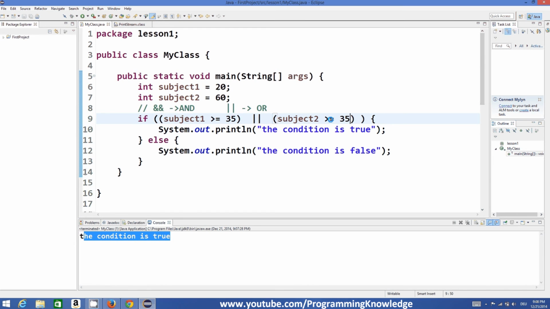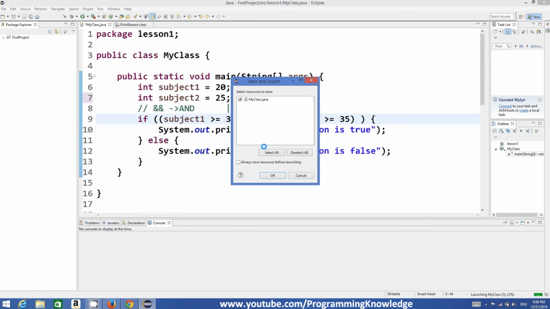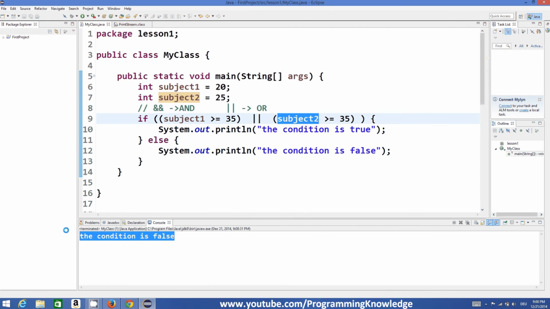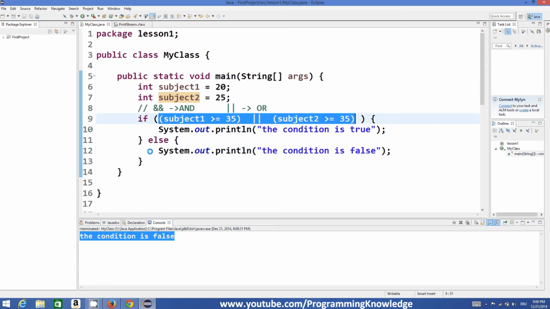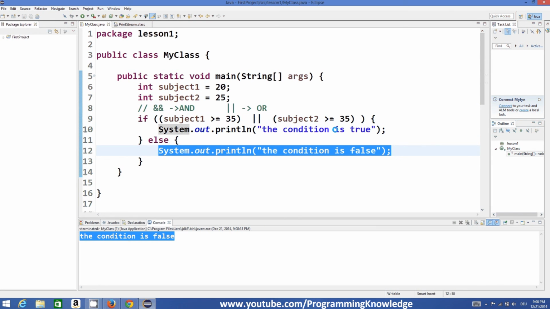Now, for example, I have both conditions false. For example, this is 25. So student 1 has not passed and student 2 has also not passed because both are below 32. Then the condition is false in this case. Using the OR operator, we are checking if even one condition is true, then it will print this. But in this case, both conditions are false. That's why it's printing this one. So in this way, you can use logical operators with if statements.